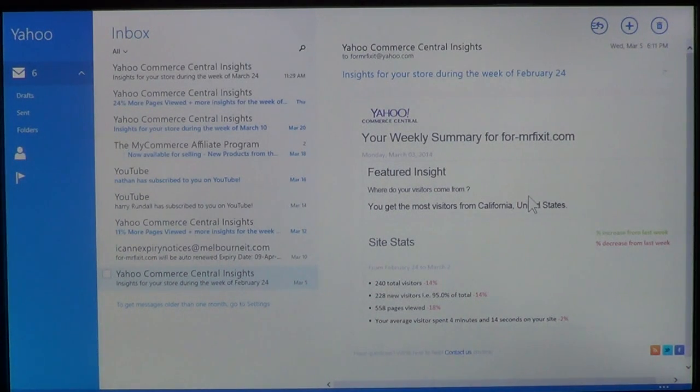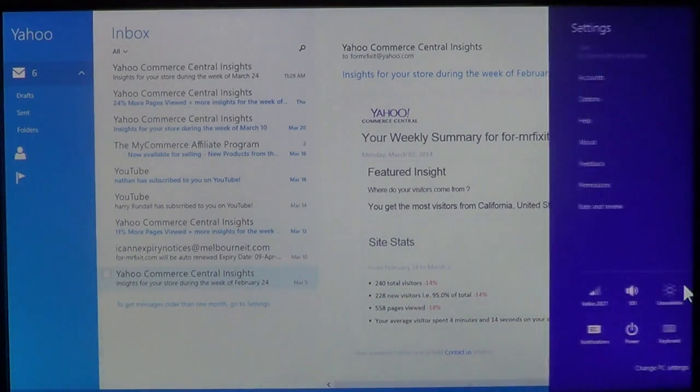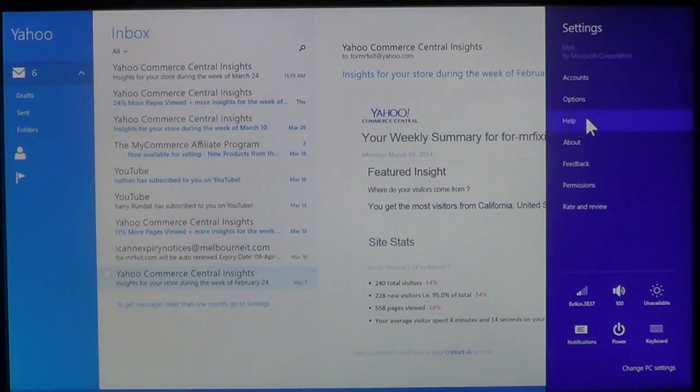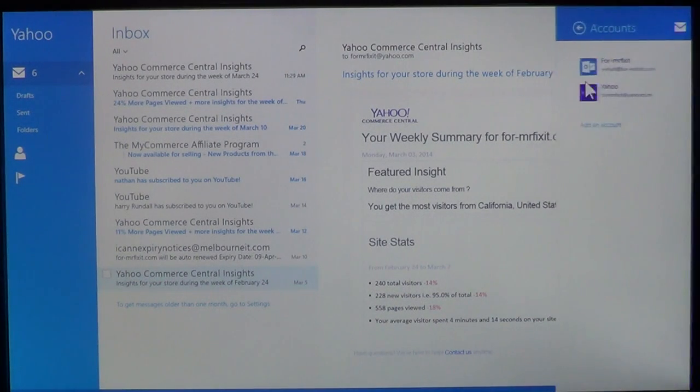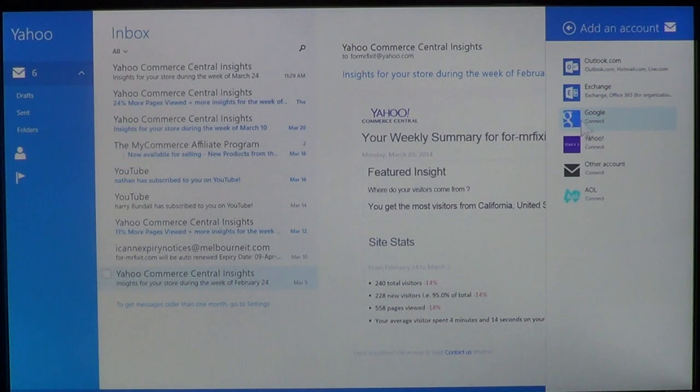Now to add another account, you just bring up your charms bar and click settings. Here you have options: help, about, feedback, permissions, rate and review. What you're going to need is accounts, and then go to add account, and then here you can choose a different account, like if you have a Google, Outlook, or Exchange account that you want to add.